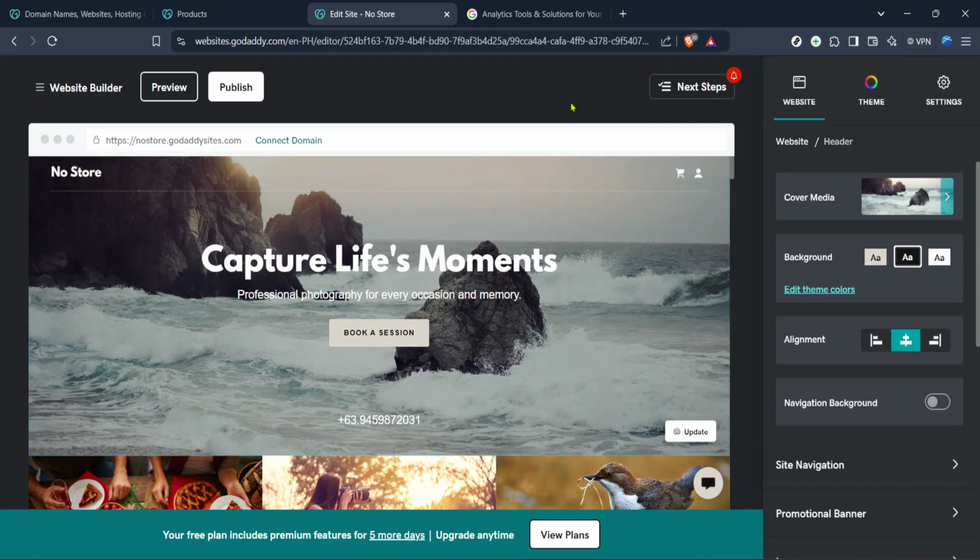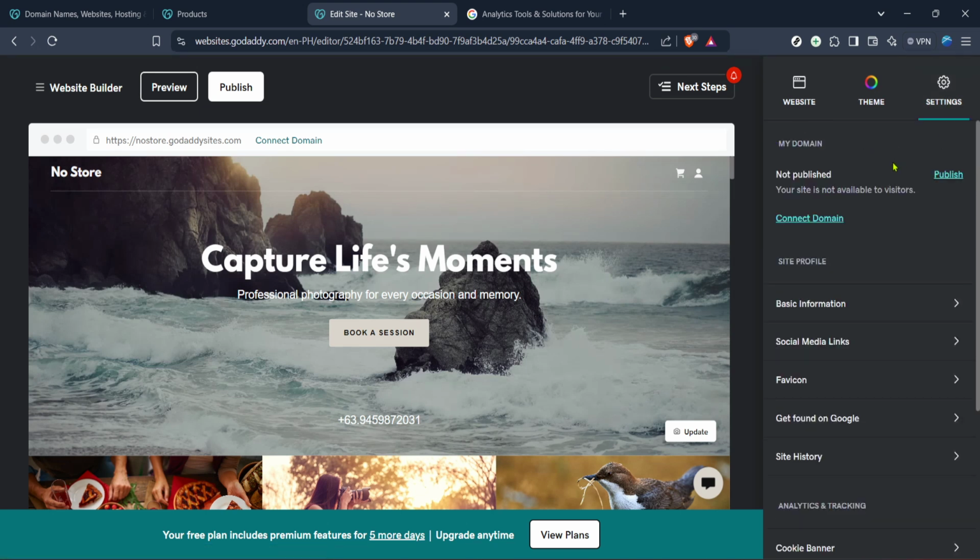Once inside the website editor, you'll need to locate the settings menu. This is where a lot of the behind the scenes management happens on your website. Typically it's tucked away in a sidebar or a drop down menu. Once you spot it, click on settings.